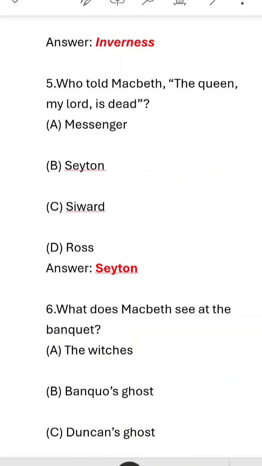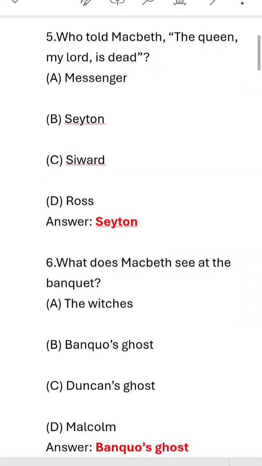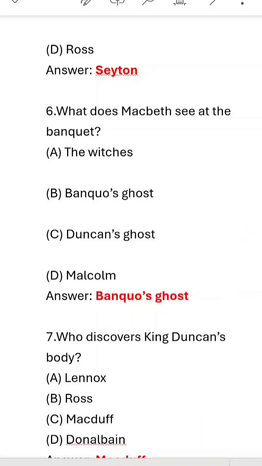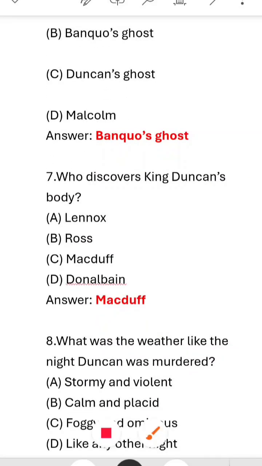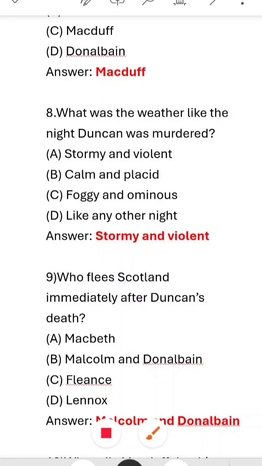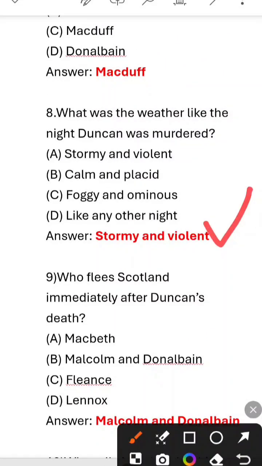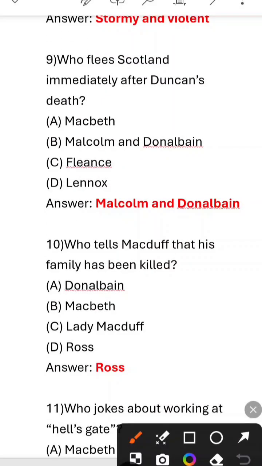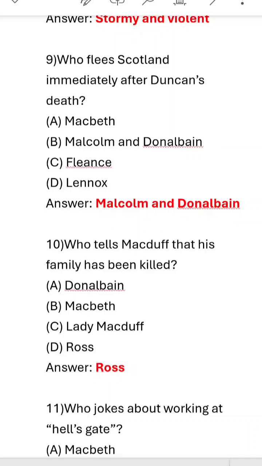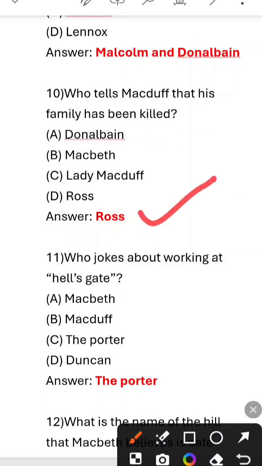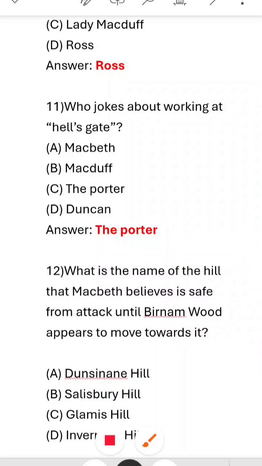Who told Macbeth, "The queen, my lord, is dead"? Satan. What does Macbeth see at the banquet? Banquo's ghost. Who discovers King Duncan's body? Macduff. What was the weather like in the night Duncan was murdered? Stormy and violent. Who flees Scotland immediately after Duncan's death? Malcolm and Donalbain. Who tells Macduff that his family has been killed? Ross.